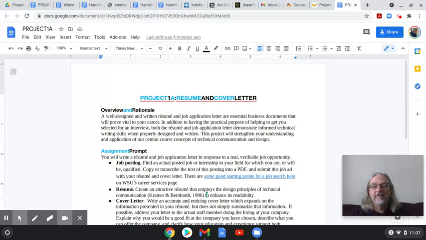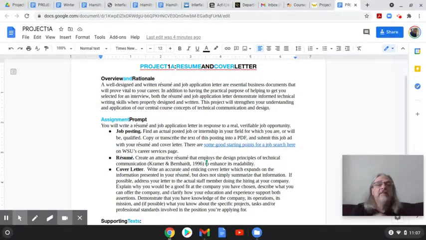As far as example resumes, I feel they exhibit many of the design principles that we're talking about. For the assignment itself, the last sentence of the first paragraph says the project will strengthen your understanding and application of our central course concepts of technical communication and design. This is not your standard run-of-the-mill approach of going on Microsoft Word, finding a template, plugging in your information and submitting it.